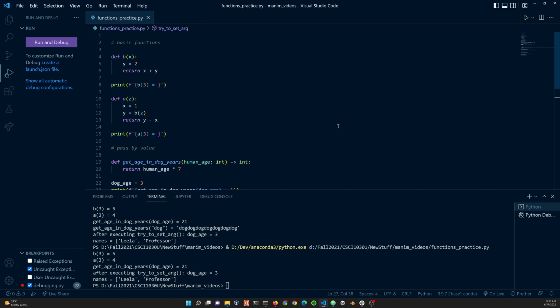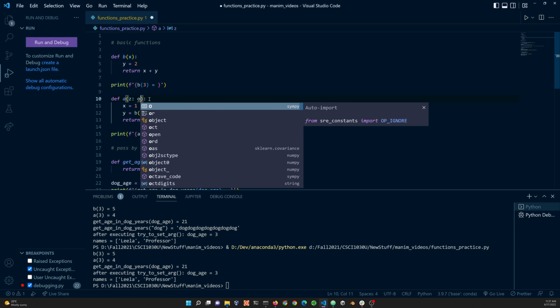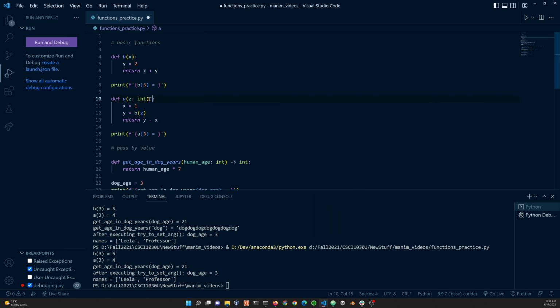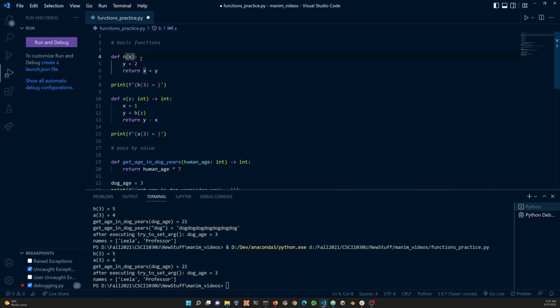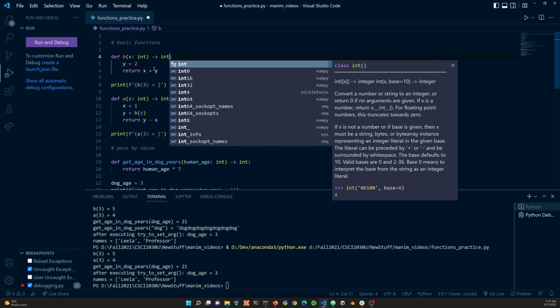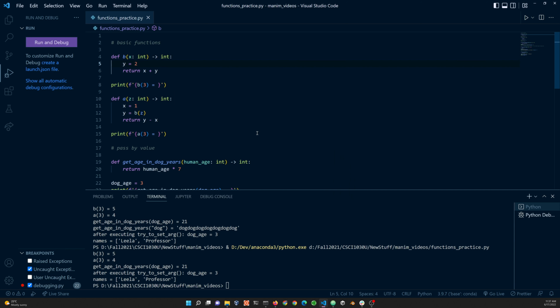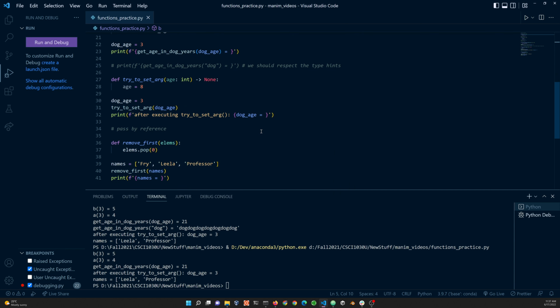Maybe we should just go through all of the functions here. In this case, the A function takes an int argument, and it also returns an int, so I'm going to do arrow int. And same here, the B function's first argument is an int, and it also returns an int. There's a lot of int functions here, sorry about that. We'll vary it a little bit later.